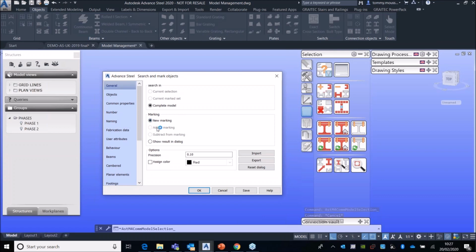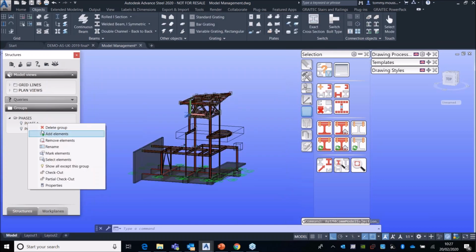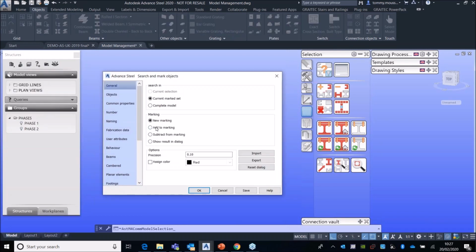And here below, you have the options for your marking method. Now, you can just show the results in a dialog, but it's always best to have some sort of visual aid to see what has been searched when applying this filter. But here you can add to a marking or subtract from a marking. So once again, if I were to right-click on phase 1 and I mark the elements, here afterwards I'll have other options to add to the marking or subtract from the marking. I suggest it's always best to create a new marking so it's quite clear what has been selected when applying the filter.